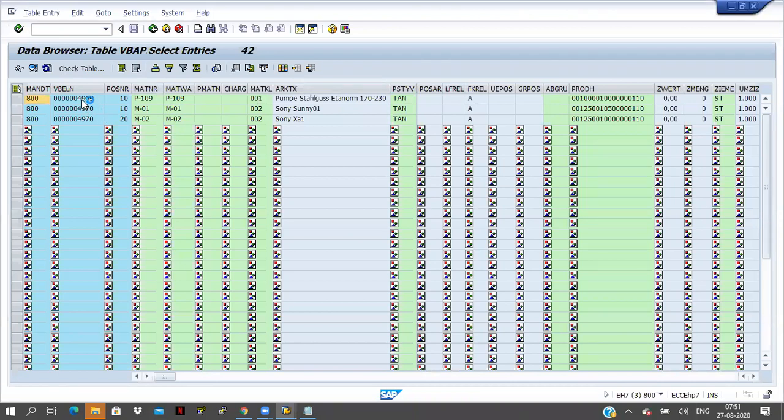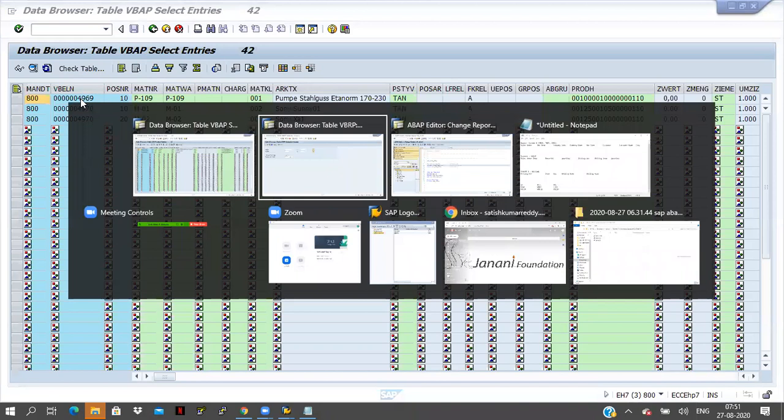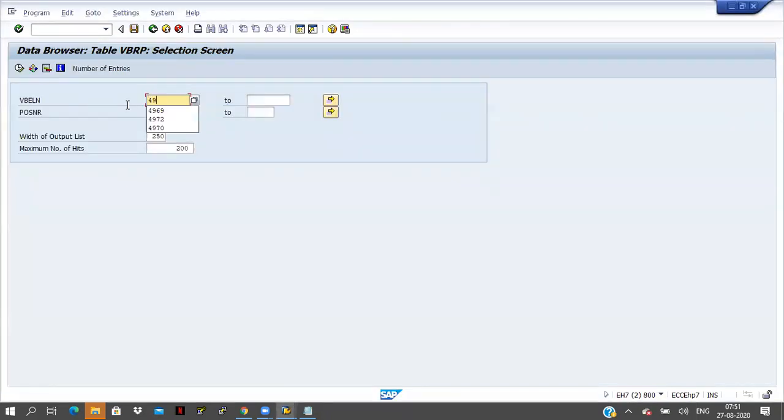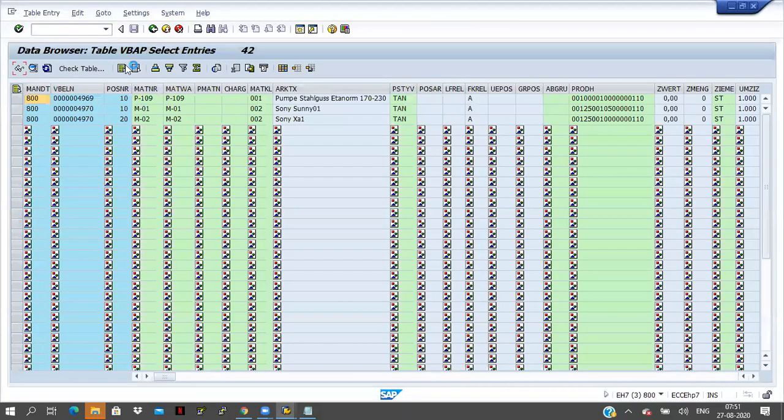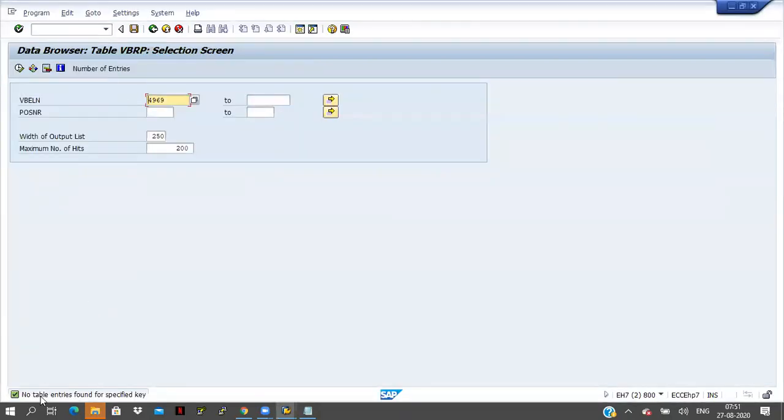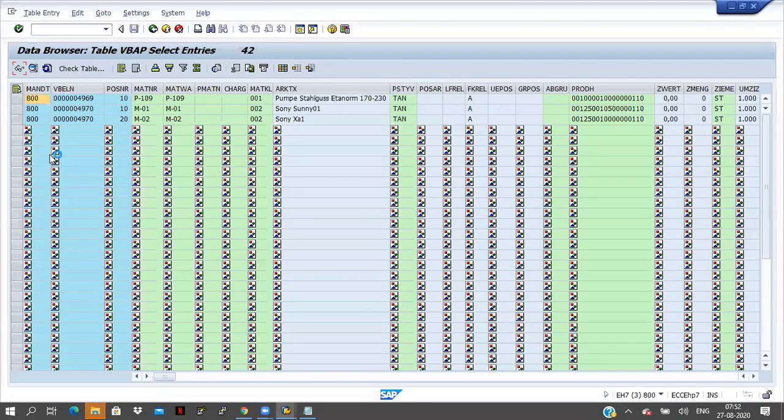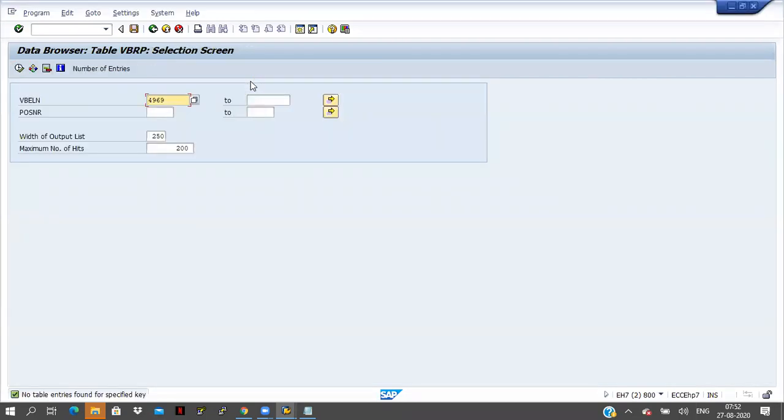Some data is coming here, 4969 is coming. So I will check whether this VBELN 4969 is available in VBRP or not. Here I am passing 4969 and executing. 4969 is available in VBAP. But in VBRP, no table entries found for the specified key. It means the numbers are different here. This is the billing document number, a different number, and this is the sales order number, a different number. Then how can we link this VBAP table and VBRP table? Tomorrow I will explain.